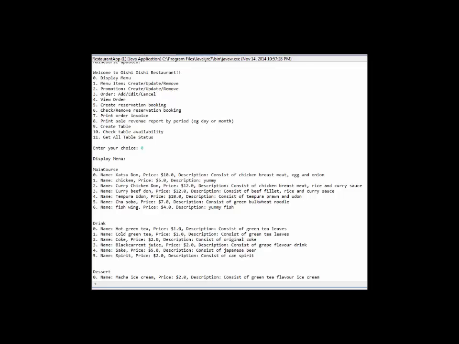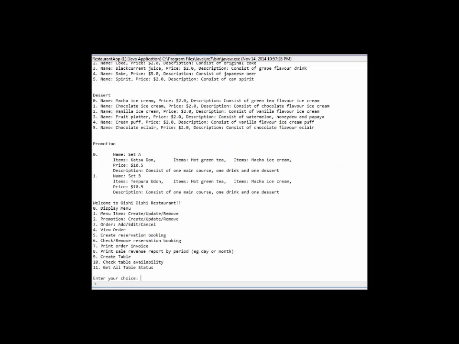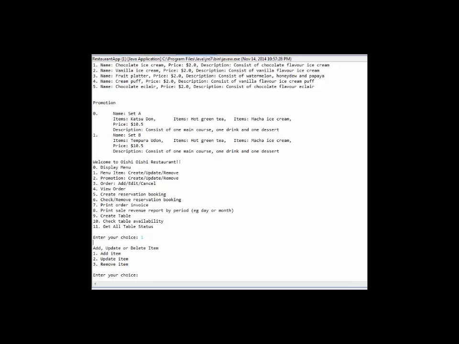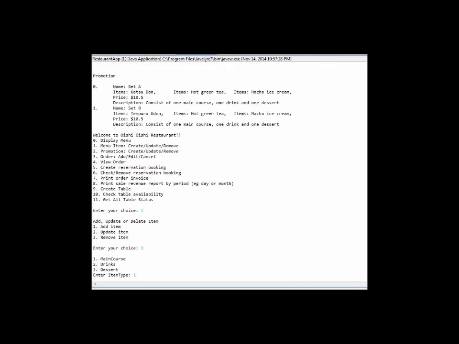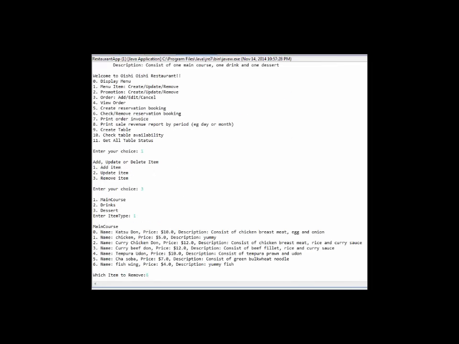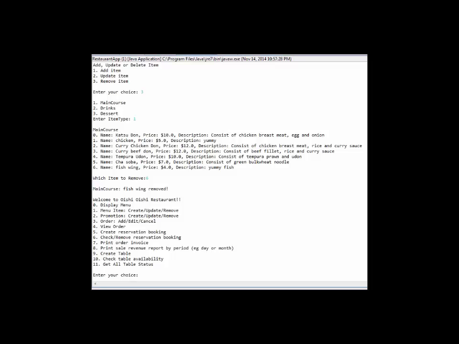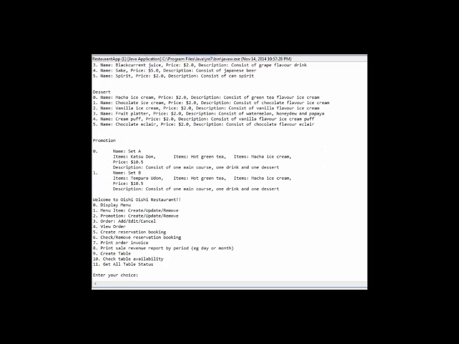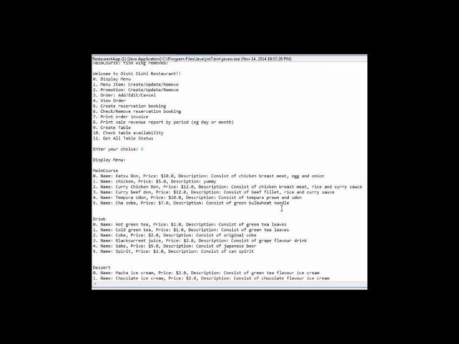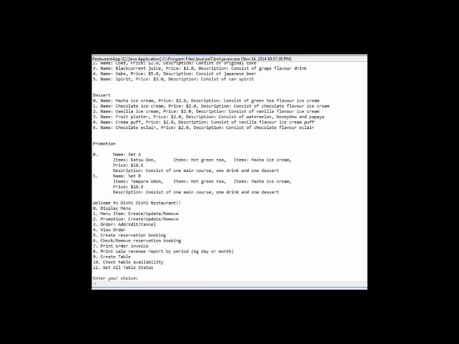So now we'll delete this menu item. So we'll press 1 and then remove item, main course, remove item 6, and then fish wing remove. So now we check our main menu again. We display our menu, then we check the main course. Now the fish wing has been removed.